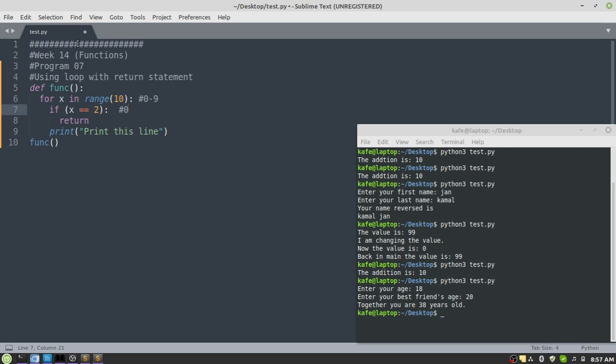0 is equal to 2, no, so it will not return. Next value will be 1. 1 is equal to 2, no, no return. Next value is 2. 2 is equal to 2, yes. Once 2 is equal to 2, the function will return. Return means do not go further, do not proceed to the next iteration of the loop.